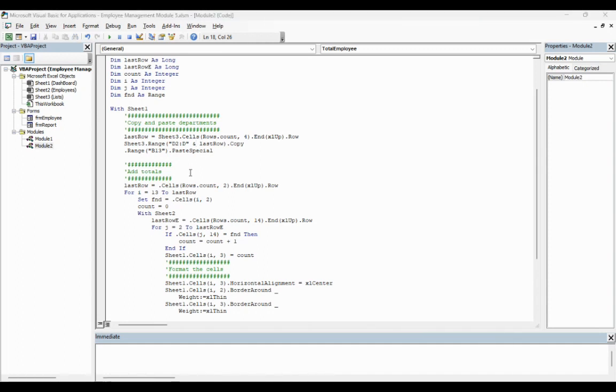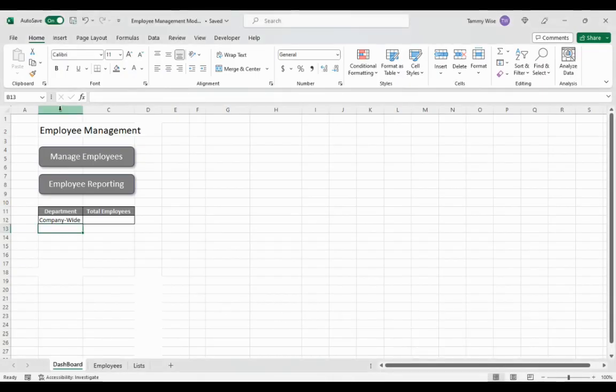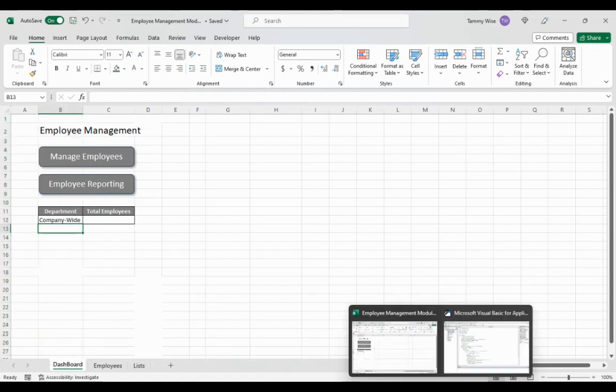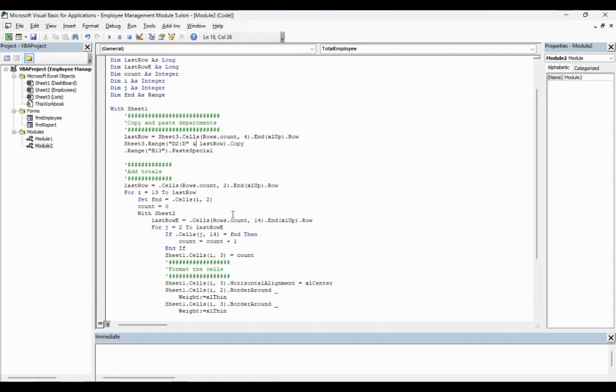So after we do that, now we need to look at the totals. Well, I am still with sheet 1, so I went ahead and decided to reuse my last row variable. So on sheet 1, I am looking at what is the last row of all the departments I just added in. So it's dot cells, rows dot count, column 2, because we're pasting in the B column. So that's going to be column 2. And then, yeah, the dot end XL up dot row, just like we've been doing this whole time.